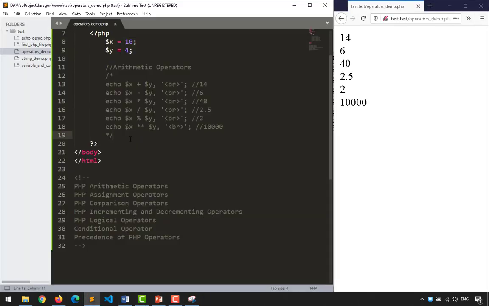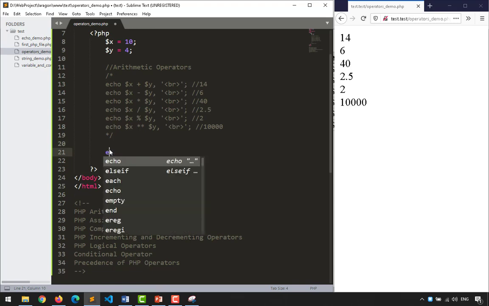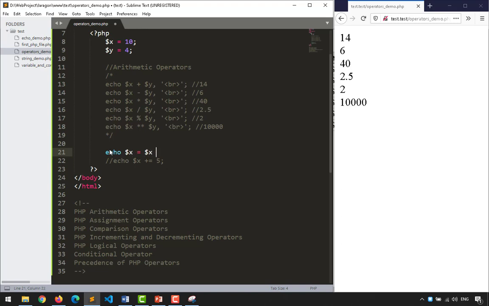So, assuming na meron akong 10 at gusto kong i-add yung dating value niya, kunwari sa 5, yung papakita ko na lang dito yung addition para mas madali. Kunwari, $x plus equals to 5. And then, I'm going to put echo in here. Bago muna yan, pakita lang muna natin kung ano yung pinagkaiba. Echo, $x is equals to $x plus 5.